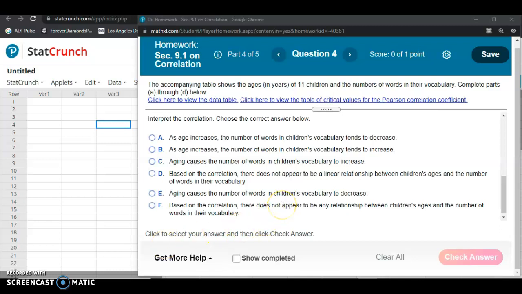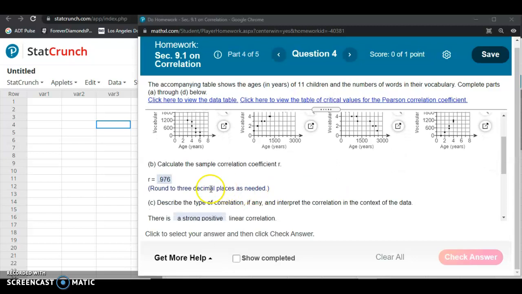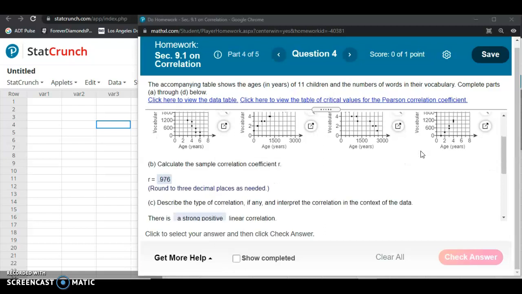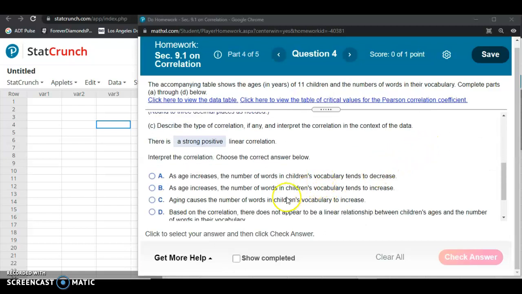Okay, the thing you want to remember is that correlation does not imply causation. So in this example, even though there's a strong linear relationship between the two variables, it doesn't mean that age causes a child to have a larger vocabulary size. That may not be the case. So we know we're going to eliminate answer choice C because that's what answer choice C says. Correlation does not imply causation. One variable is not necessarily the cause of the other, because sometimes that's not the case.